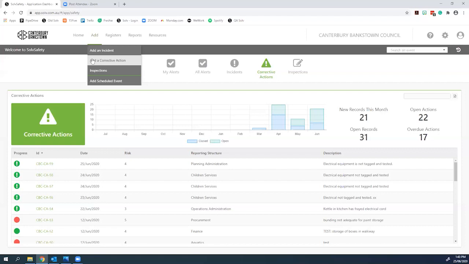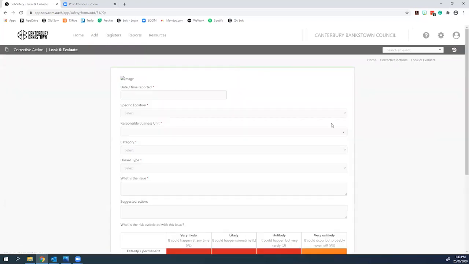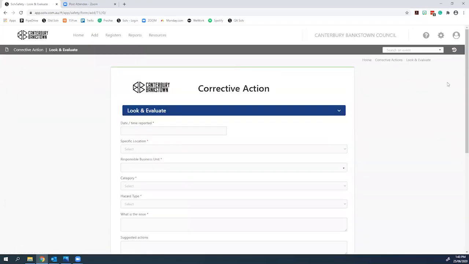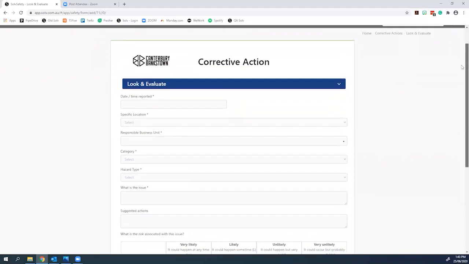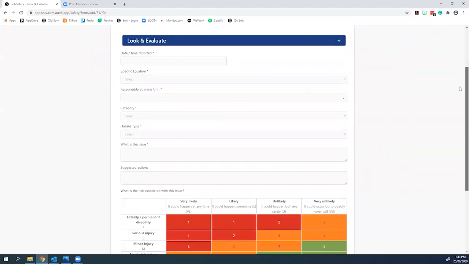And you'll notice when we get into inspections, it doesn't have those simple action functions because we want people to think about and consolidate the corrective actions that they're raising. So to add a brand new corrective action, we're coming down to add a corrective action, and it's going to bring up my corrective action form. So you can see it's got that similar look and feel to those incident forms we were looking at.